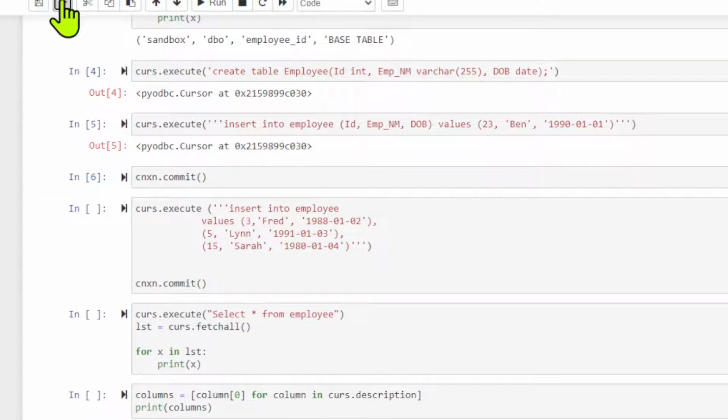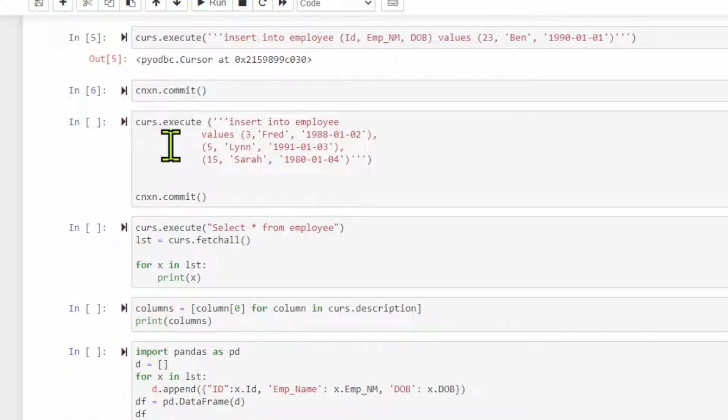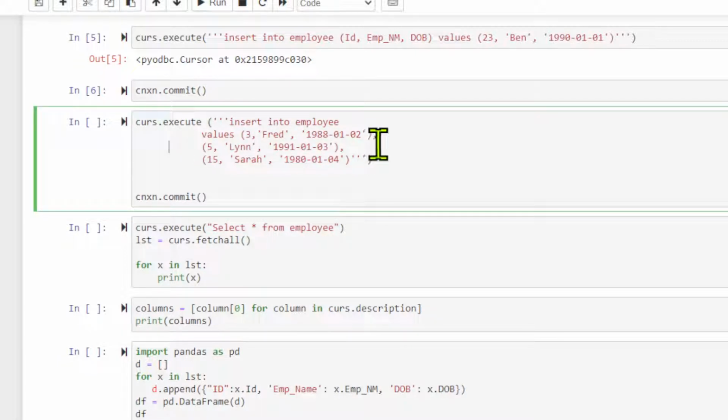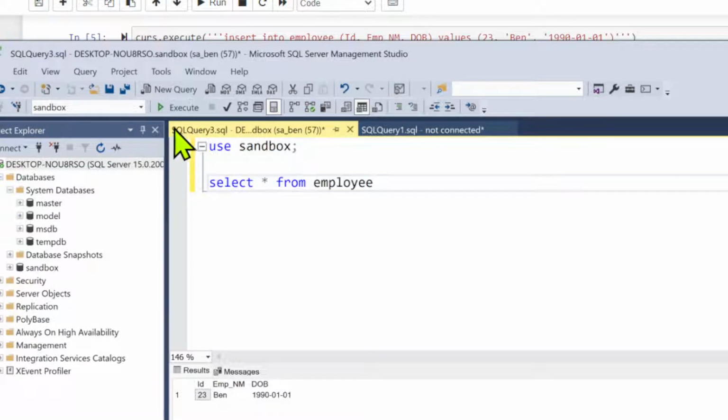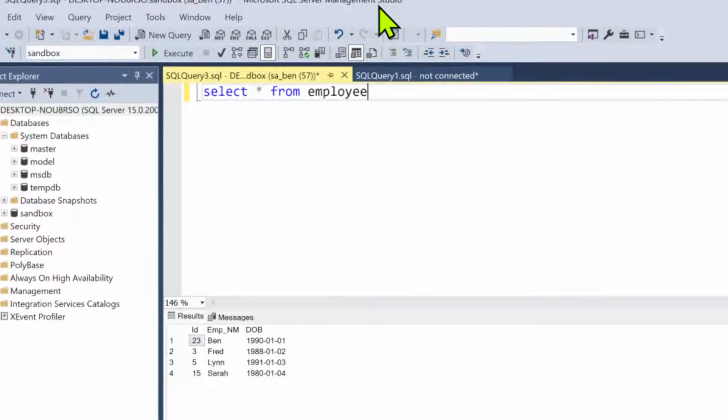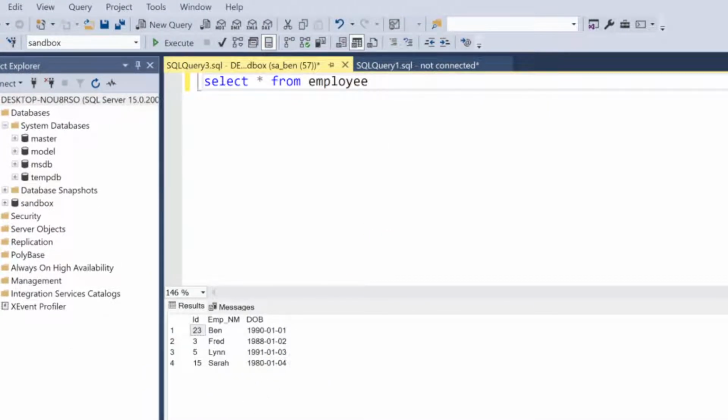Okay, so let's go ahead and move this so I can see some more. Let's go ahead, we can do it again. We're going to put in more values, and again with the three quotes I can do multiple lines. So I'm going to insert into employee my values. I've got 3 Fred, I got a Lynn, I got a Sarah, and I've got the commit command already in there. So when I run this, I should be able to go ahead and run this, and as you can see, now I've got 4 rows.